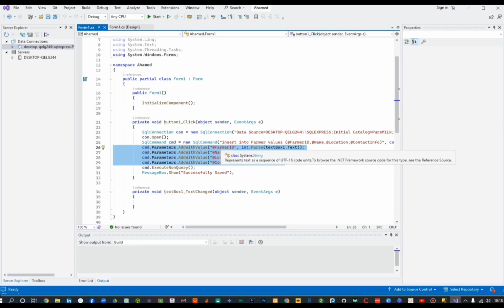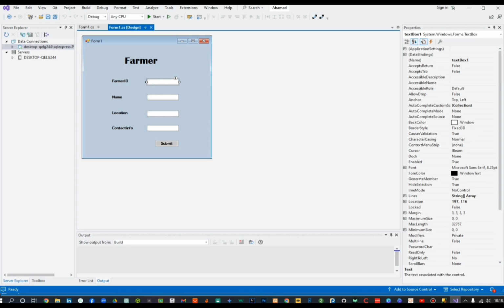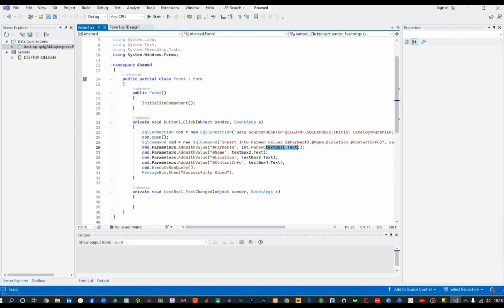The first one is farmer ID, that is integer, and within the brackets you put textBox1. Let's see how to find the name. Open your form. You can see the farmer ID, or press the text box and go below. Go to the above. You can see here the name, textBox1, and that is the same name. The second one is also there. The name is varchar, location is varchar and contact info is varchar. If you don't give your varchar, don't mention it here, because the default is varchar.